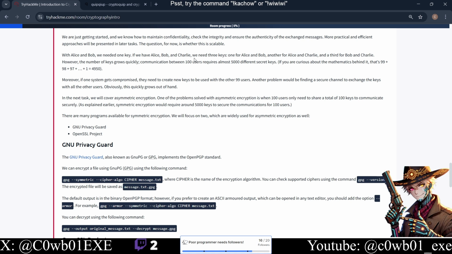If Alice, Bob, and Charlie need to communicate, we need 3 keys. One for Alice and Bob, another for Alice and Charlie, and a third for Bob and Charlie. However, the number of keys grows quickly. Communication between 100 users requires almost 5,000 different secret keys. If you're curious about the mathematics behind it, that's 99 plus 98 plus 97, repeating all the way down to 1, equals 4,950.